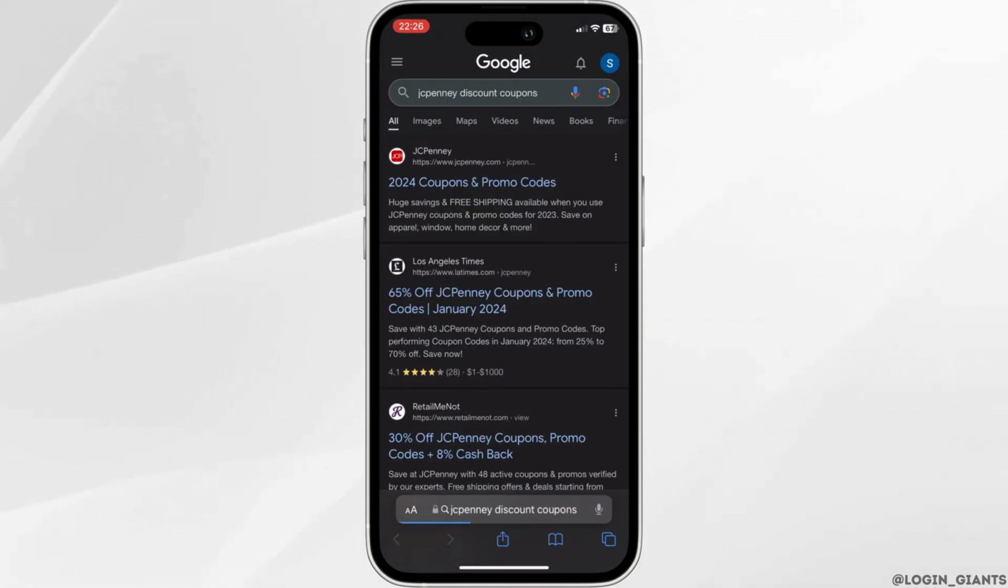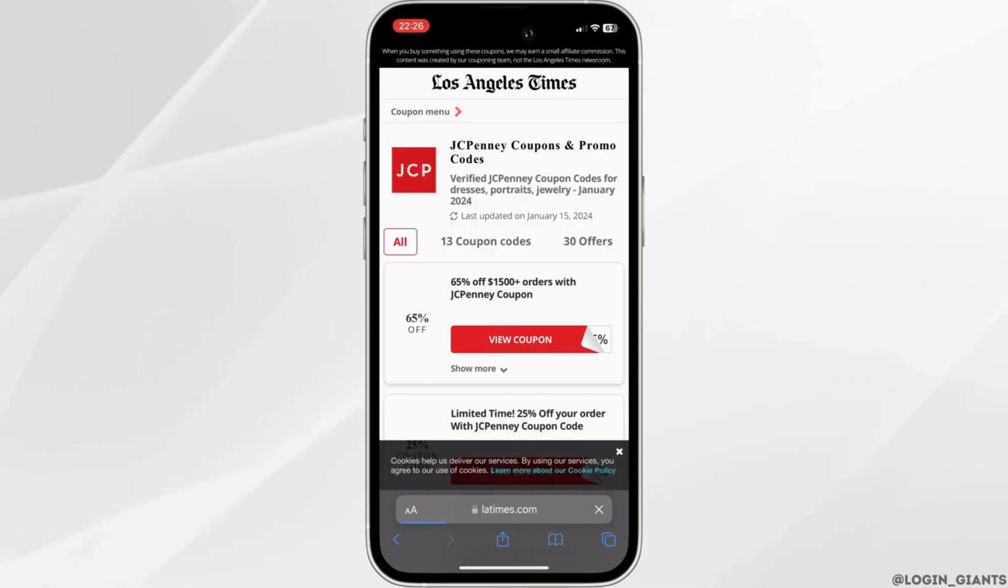Different sites will be available to you. You can head over to any one of them. Let me head over to this site. It will open up this page.